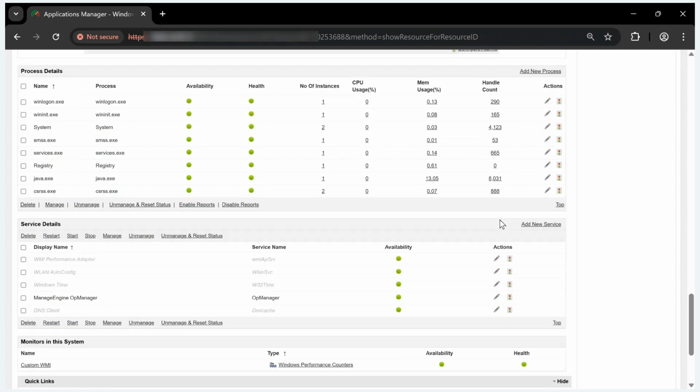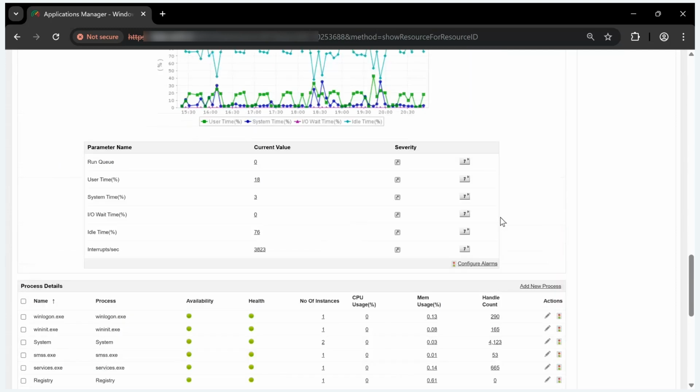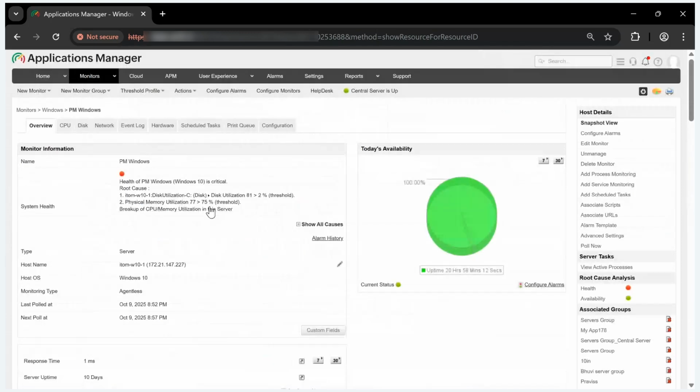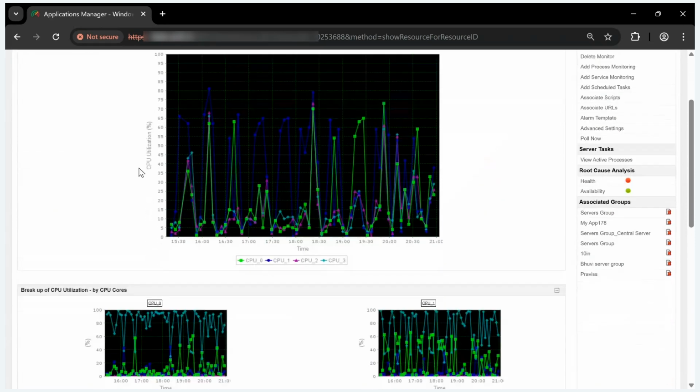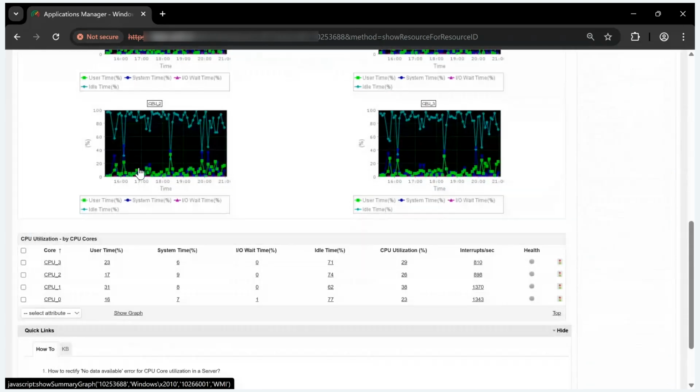The service information is going to show us the availability of the service, whether they are up or down. And you can also configure alarms for the availability of the service. And not just this, similar to the other monitors, we have other tabs which give us more information about the performance metrics. So the CPU tab is going to show us the split up by CPU cores. What is the utilization of CPU cores?